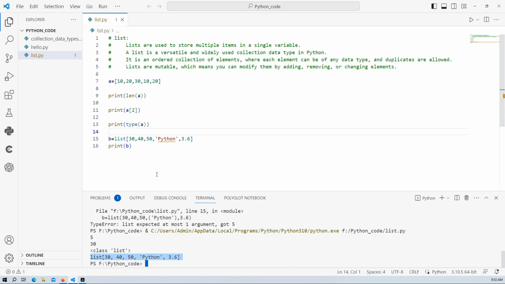See, the list values 30, 40, 50 and Python, and the floating values. Thank you.